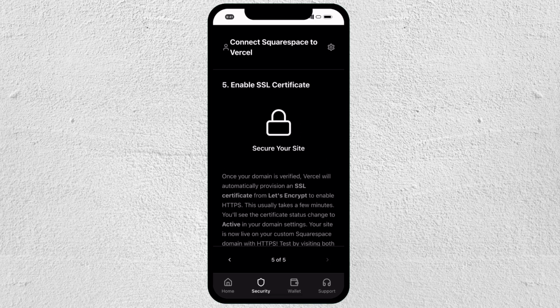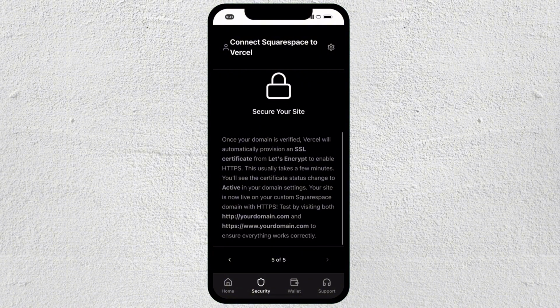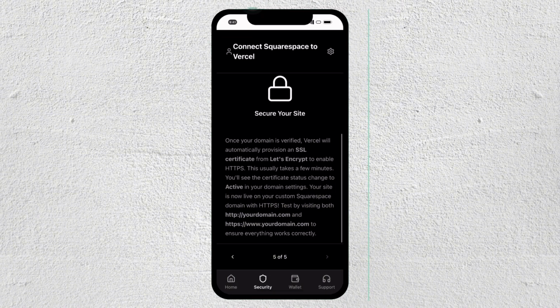Lastly is to enable the SSL certificate. So once your domain is verified, Vercel will automatically provision an SSL certificate from Let's Encrypt to enable HTTPS. And this usually takes a few minutes, so you will see your certificate status change to active in your domain settings. So your site is now live on the custom Squarespace domain with HTTPS.